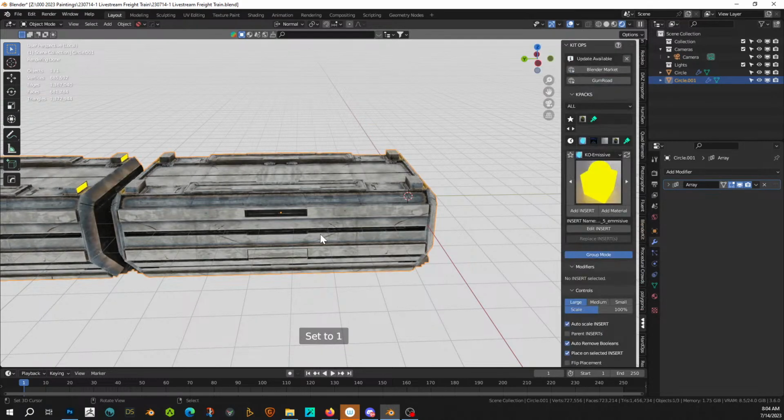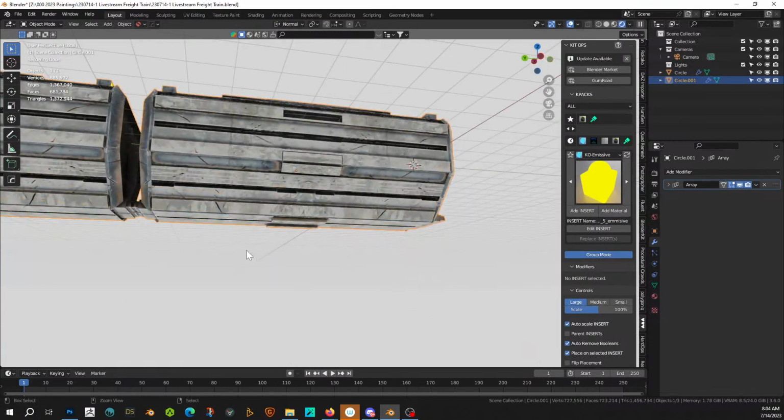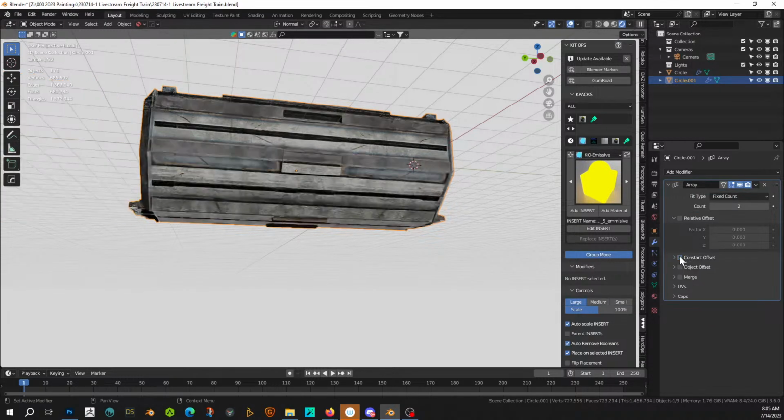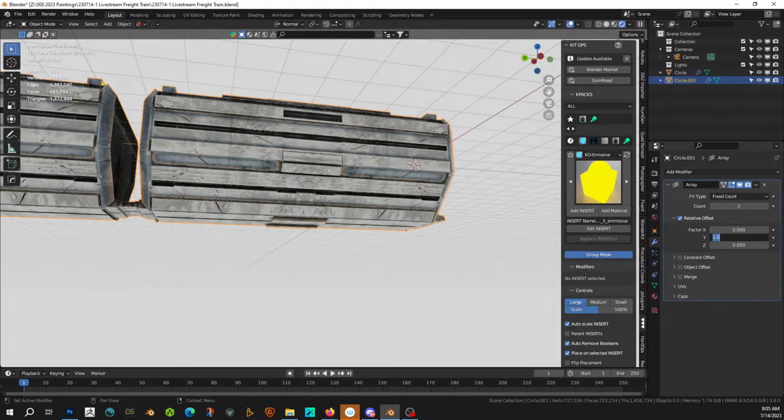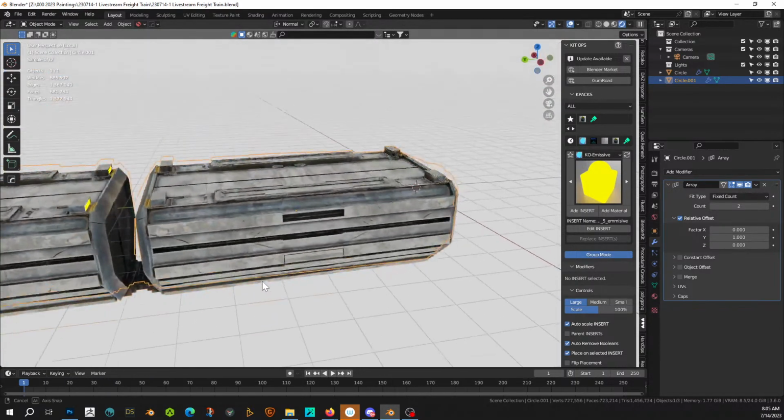Yes. No. I don't want it to move. I think it moved. What's it do? Let's get rid of this. Actually, just because we're going to tie it together anyway, let's go to relative offset y of 1. So now we know it's exactly connecting 1 to 1.